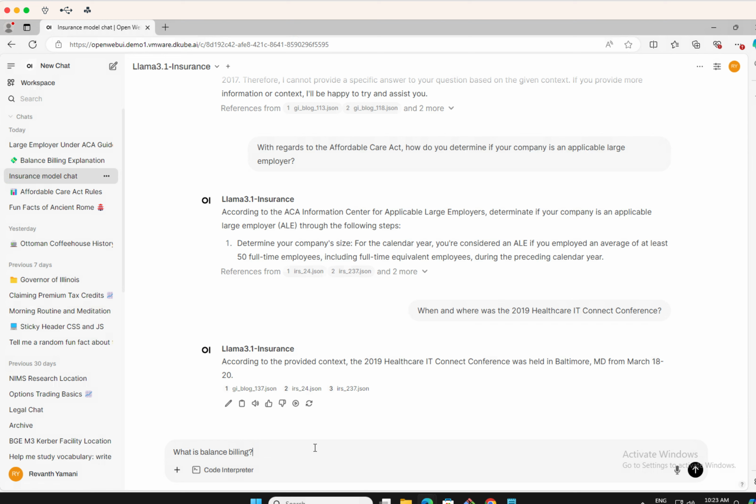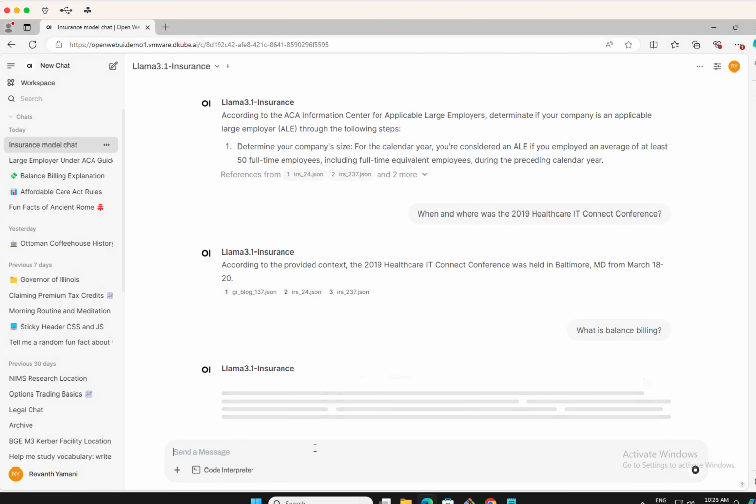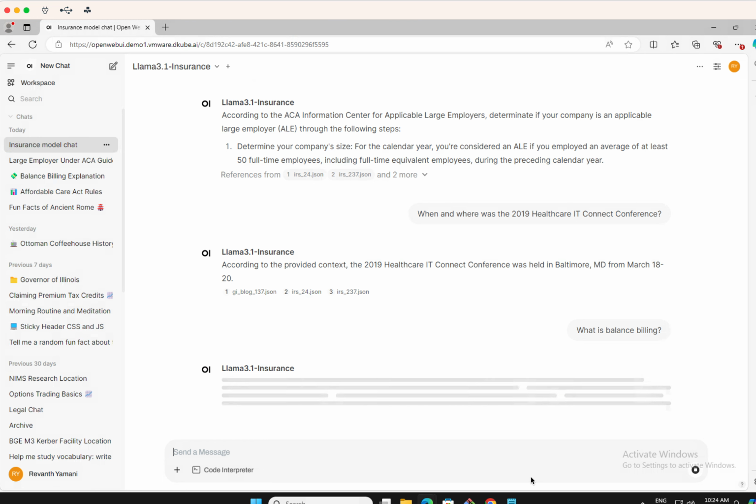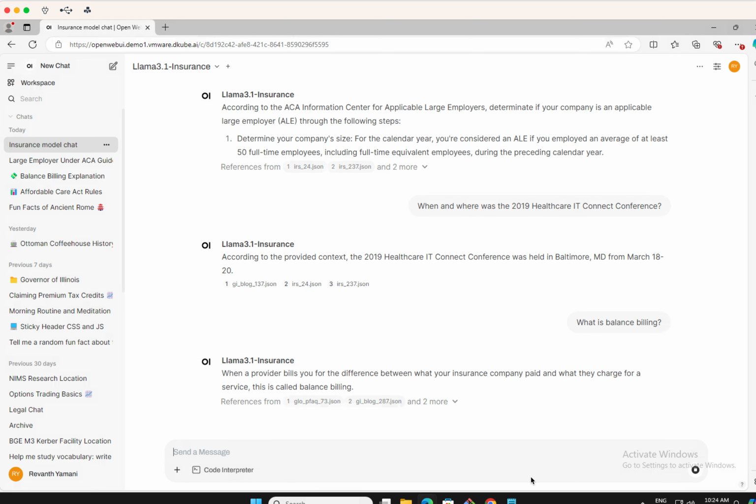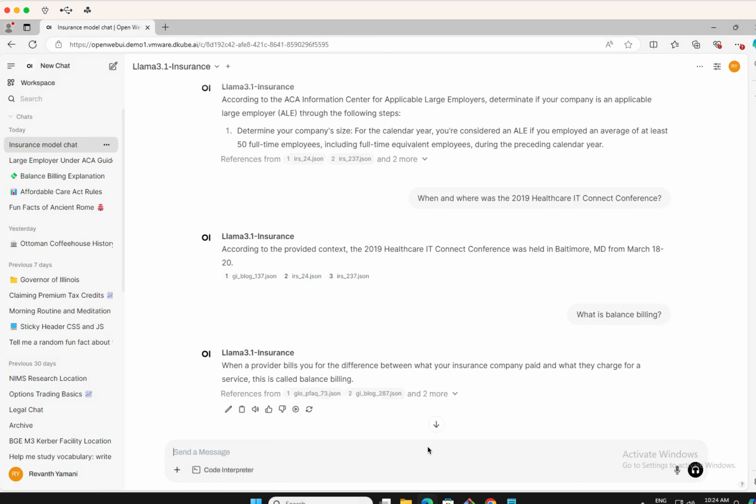So here I will ask this question, what is balance billing? And we will see what is returned from the knowledge base. You can see it searching in the knowledge base. As you can see here, the question, what is balance billing, returned this answer. When a provider bills you for the difference between what your insurance company paid and what they charge for a service, this is called balance billing.